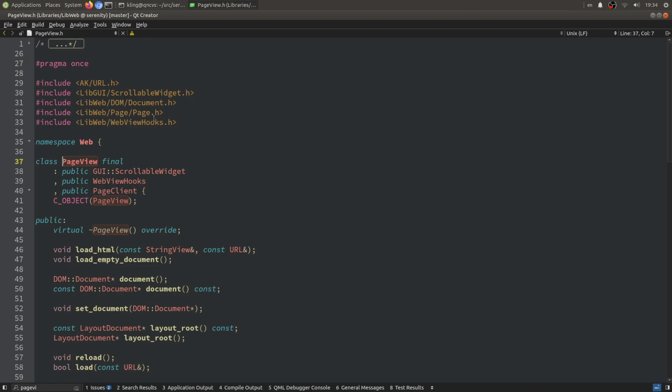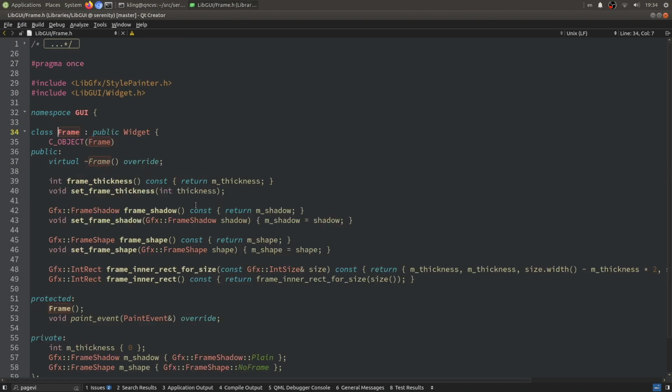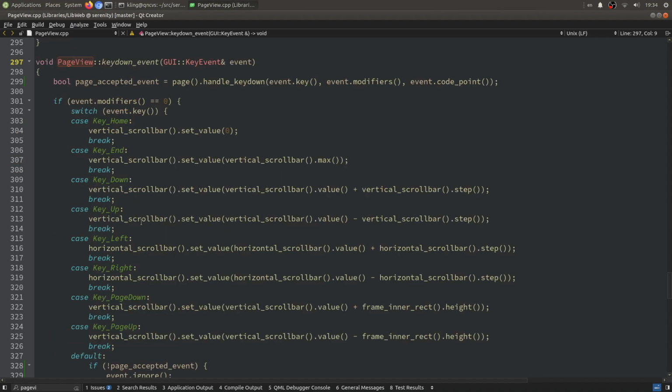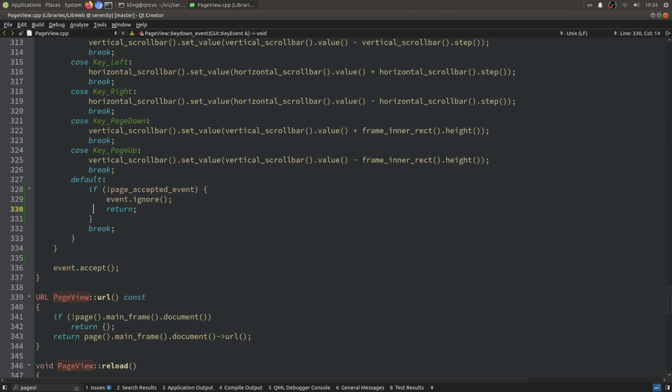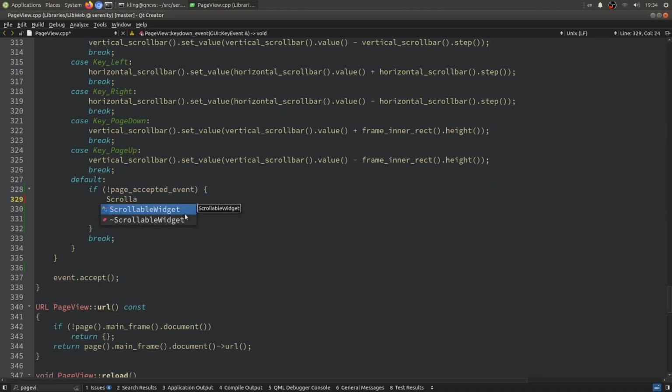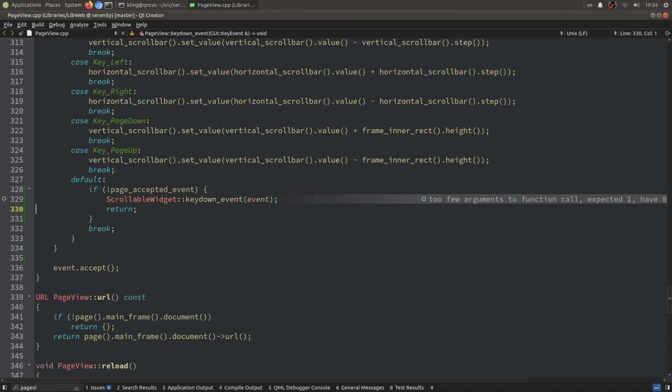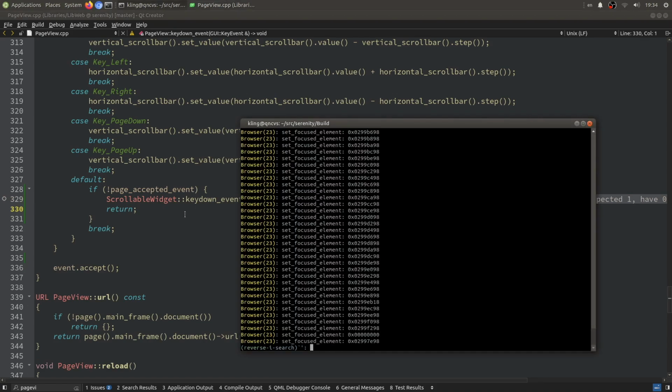So our base class is scrollable widget, whose base class is frame, whose base class is widget. So we'll call scrollable widget key down event, event. And we can actually skip the ignore part.